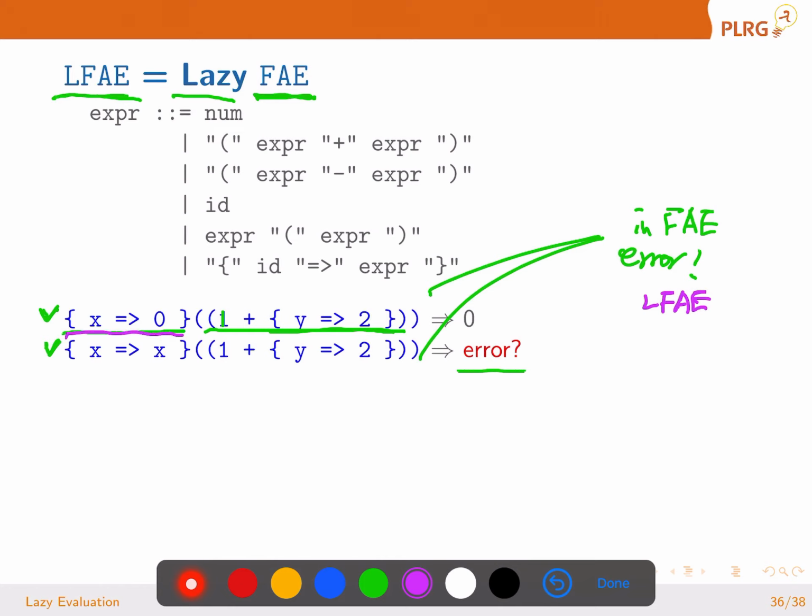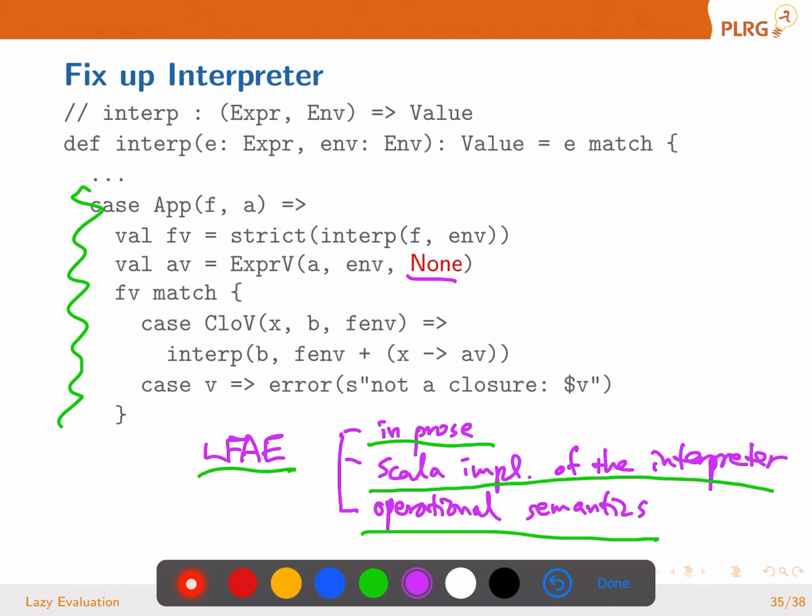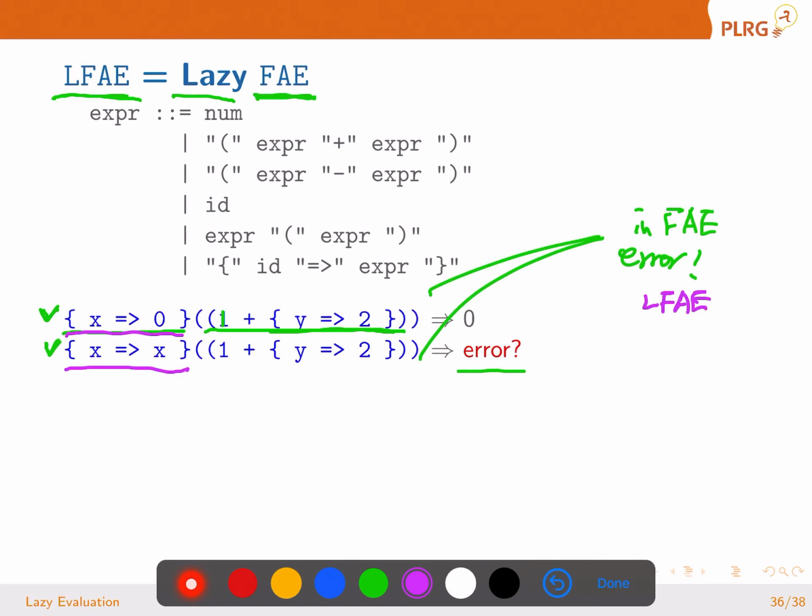Now, let's think about LFAE. Evaluating the first expression, we are going to call the strict function for the first sub-expression, so we are going to get a closure value, both of them. Evaluating the argument expression in LFAE, it's going to be an exprV. We are not going to evaluate the addition of a number and a closure. It's not yet an error, not yet.